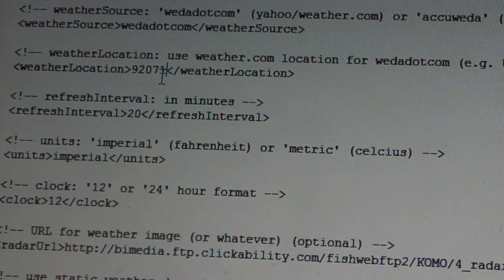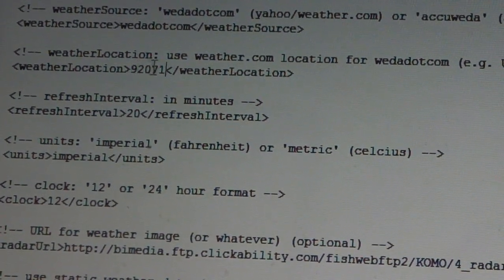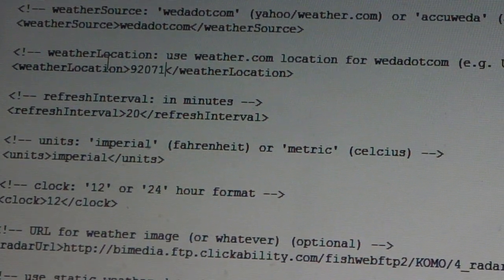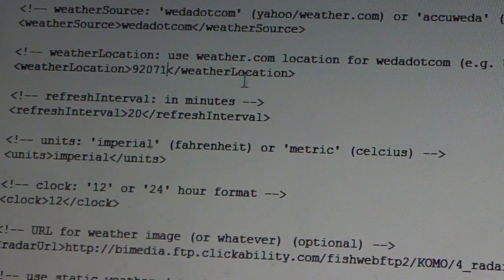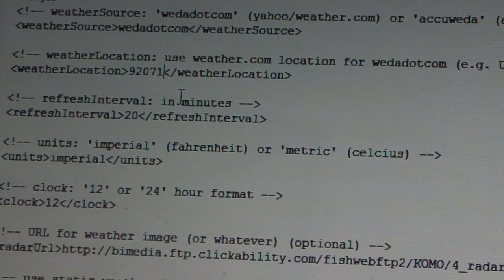That's the main thing everyone's going to want to know is, where do I put my zip code? You want to put it right in here, right underneath that, in between the two weather location things, and that'll be it. All right, so once you get done doing that, you're going to want to back out.